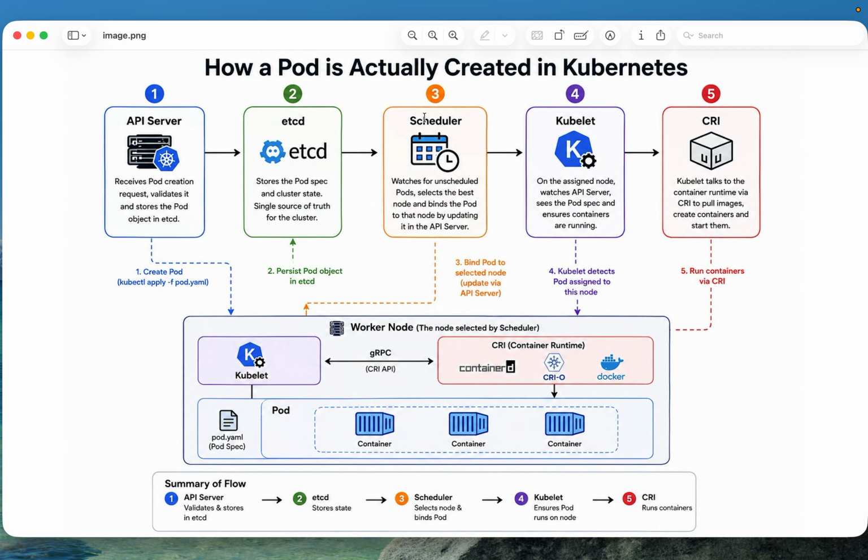Next comes the scheduler. The scheduler watches for any unscheduled pods, so it basically finds out all the pods that don't have any node associated. Then it has to perform two operations: filter out any nodes that don't have enough memory and CPU, score the remaining nodes and find out the first available one. Then it has to update the node information in the pod object.